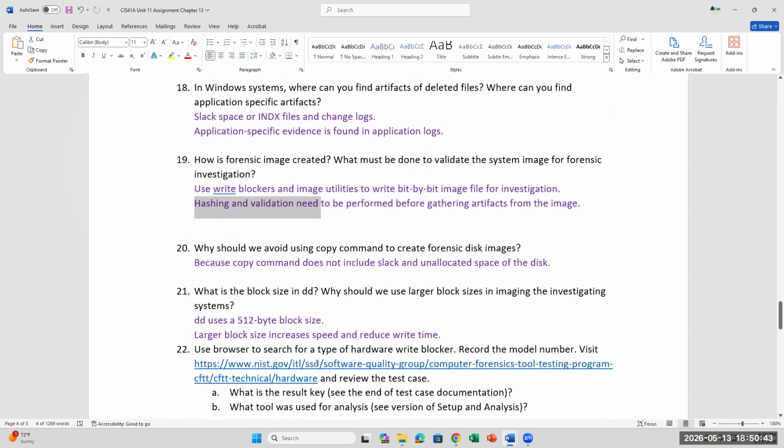Why should we avoid using the copy command to create your forensic disk image? You have to use an application to do this, because if you use the cp command or the copy command, it does not pull the extra parts of your disk that we want to look at, the slack and the unallocated space. So let's say I wanted to copy this drive C to my USB, to really look at the content of the disk, or a USB to a USB. It doesn't pull the slack or the unallocated space. And we talked about the difference.